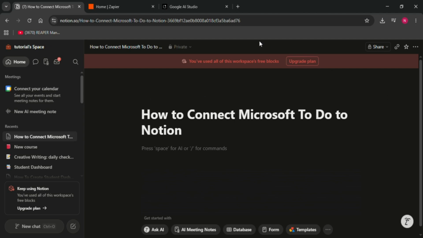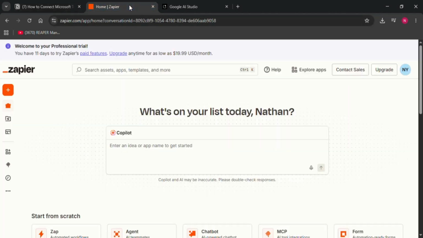To begin, open your browser and head over to Zapier. Zapier is an automation platform that allows different apps to communicate with each other even if they don't have built-in integrations. If you've never used Zapier before, don't worry. The platform is beginner-friendly and guides you through the entire setup process step by step.